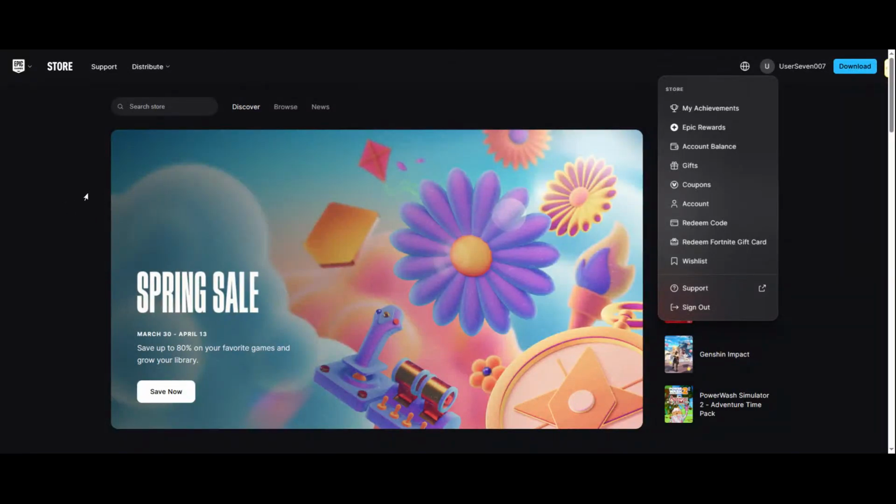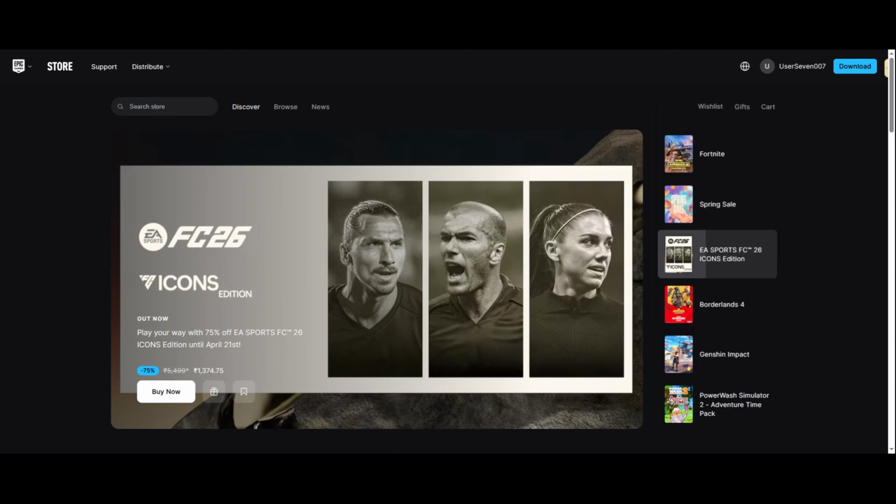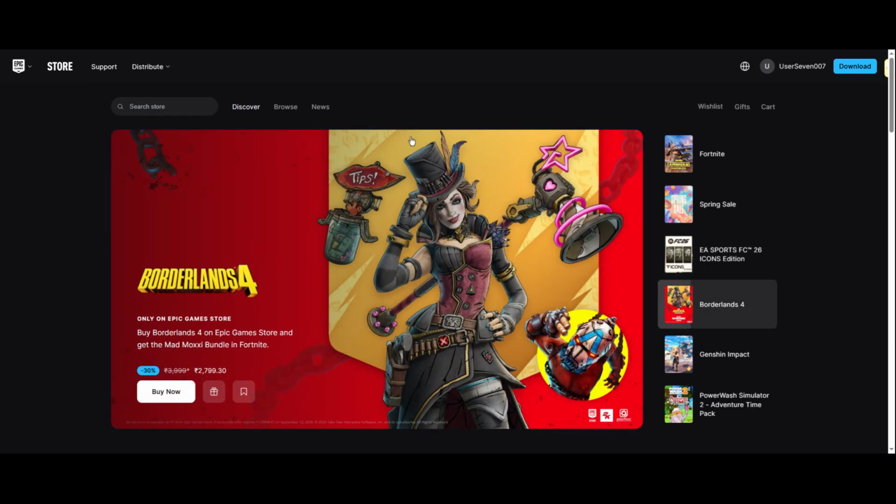If you need to change your Epic Games password, you're in the right place. In this quick tutorial, I'll walk you through the full process step by step so you can update your account securely and get back to gaming with peace of mind. Whether you're changing your password because you forgot it, want to strengthen your account security, or just want to stay safe, this guide will make it simple.